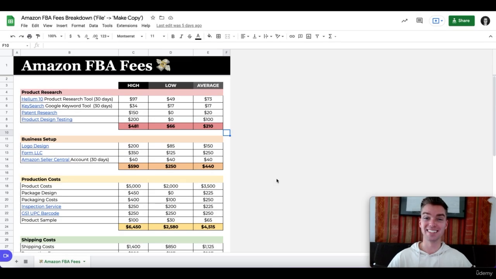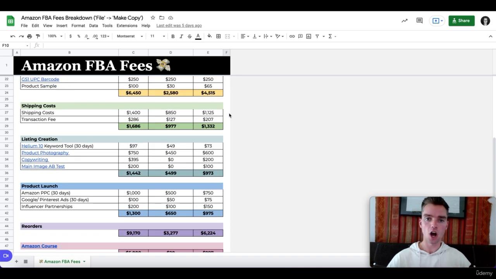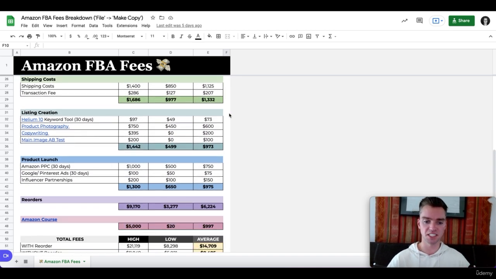Before moving forward, it's extremely important to know the costs and fees associated with any business model, and in this case, specifically with Amazon FBA. So right here, as you see on the screen, is a Google Sheet outlining all of the fees or costs associated with this business model.